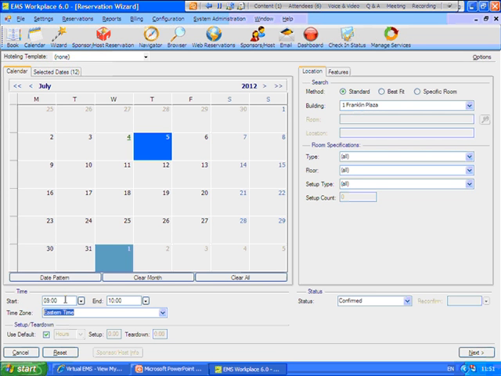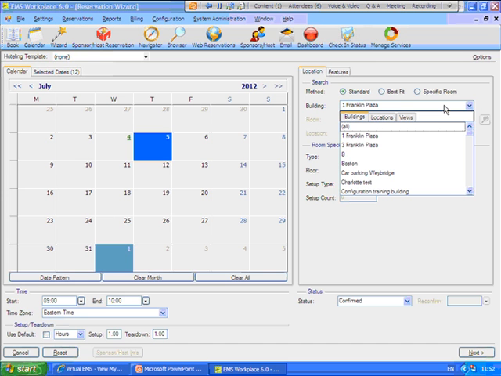From there, if you need any setup or teardown time, you can always uncheck Use Default and enter however many hours of setup or teardown time you need for that event. If you don't need any, you can always leave Use Default checked. From there, you can always select the building that you'd like to search for space in. If you need to select for multiple buildings, you can always use a location to search for multiple buildings at a specific site, or just select the buildings to all and search multiple buildings at once.